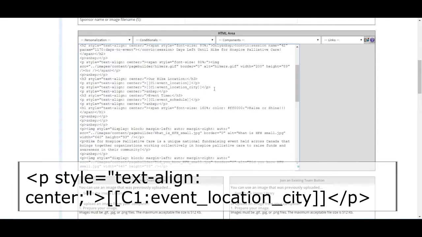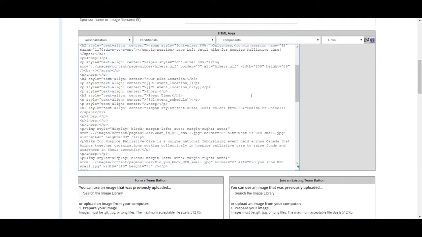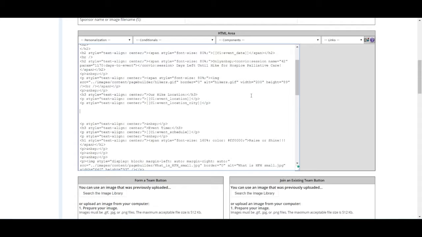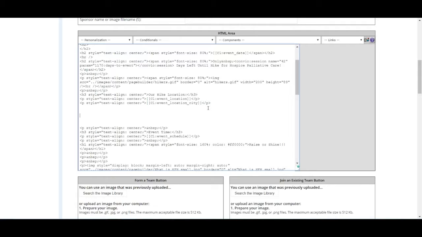So I need to go to the end of this line, and what I want to do is actually hit the enter button. I'm going to hit it a couple of times because it really doesn't matter how much space you have in here. It'll close itself after you hit save. So I'm just going to give myself lots of space so I can see what I'm doing.